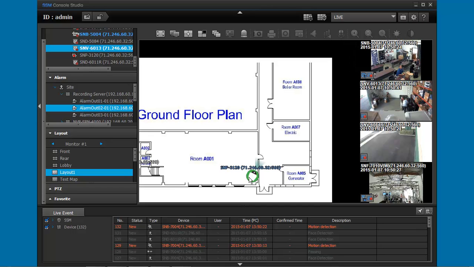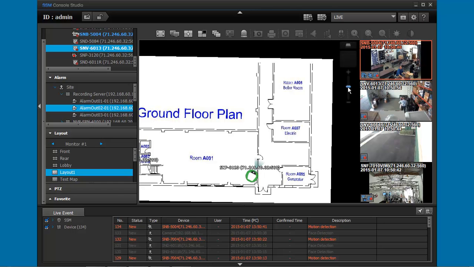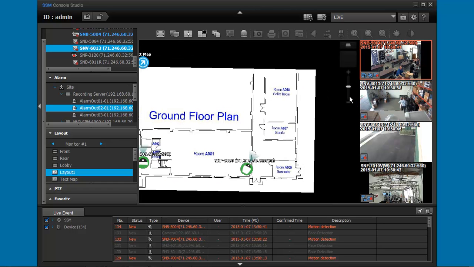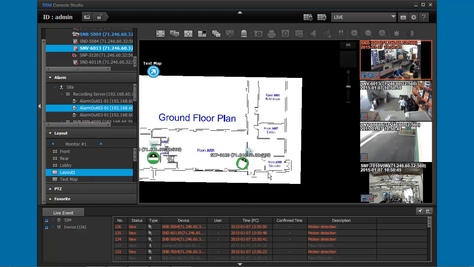You can see the status of a camera. The color will tell you if it's alarming or not. You can double click on a camera to view it. If you shift click on the map, you can then select multiple cameras. Shift click, we're going to select our cameras.